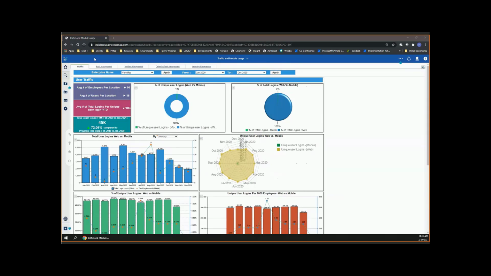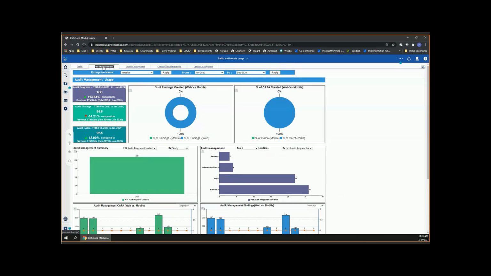So if we were to go and click on Audit Management, here are statistics having to do with audits. Right here, we can see that there was over 100% increase in the number of audit programs from 2020 versus 2019, which is great. I mean, more than doubling. We can see here that there was a slight reduction in the number of findings, but here we had an increase in the number of CAPAs.